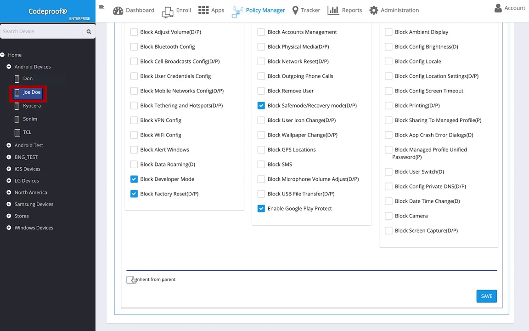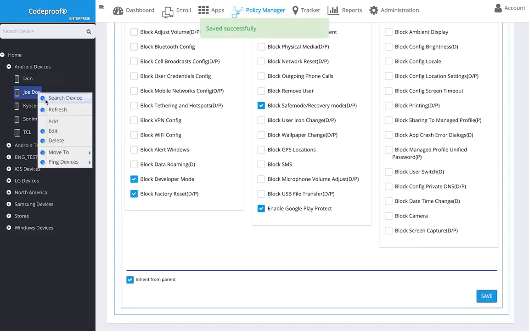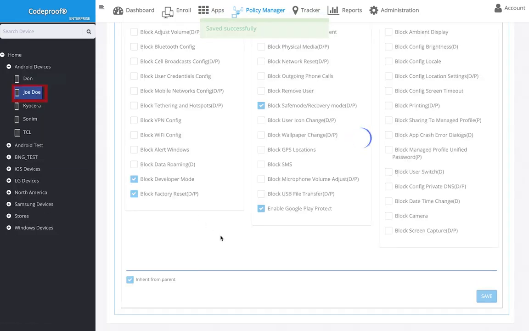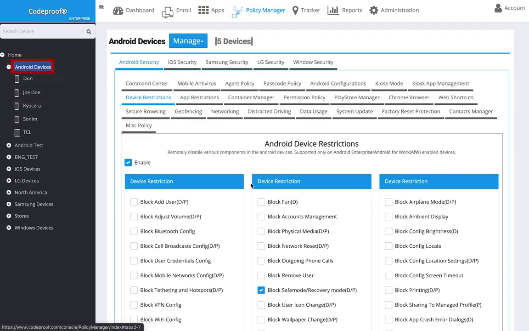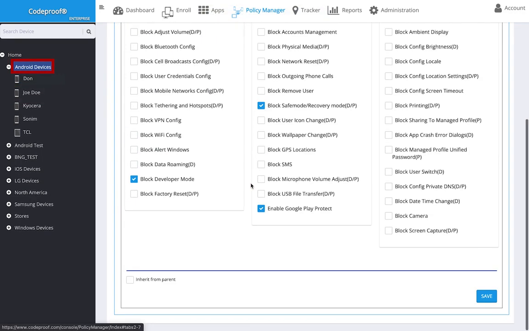Later, if they want to revert the custom policy change at the device level, they should check the Inherit from Parent checkbox at the bottom of the screen and hit the Save button. As shown, the highlighted device named Joe Doe has now reverted to the policy set inherited from the parent group named Android devices.